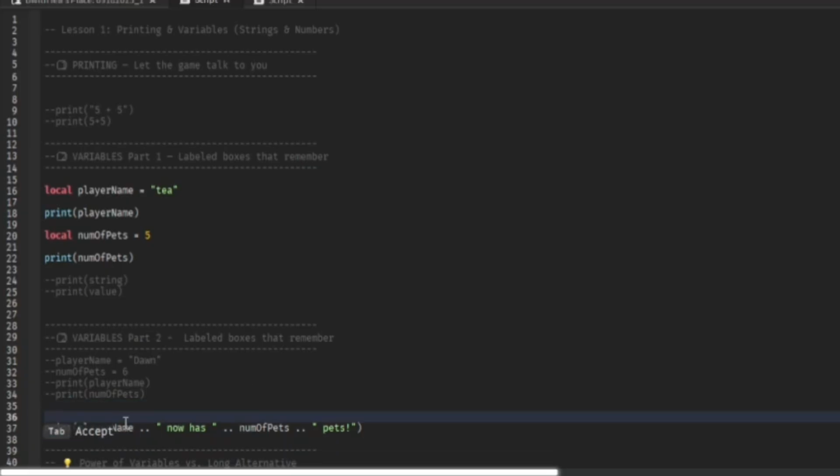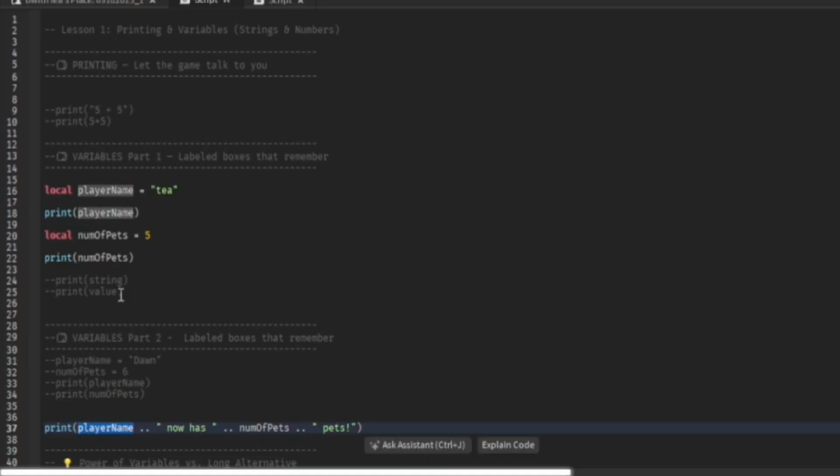So this is useful because you can see here, by using string concatenation, which all it means is you're able to combine different values into a string by separating them with 2 periods, right? So I can use this variable here and say player name now has, by adding the 2 periods, it doesn't have to look just like this. It can be like this too, right? Now has num of pets, right? So take a guess before I press this as to what this is going to be.